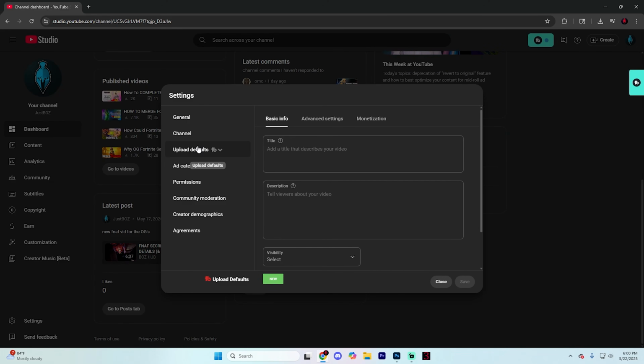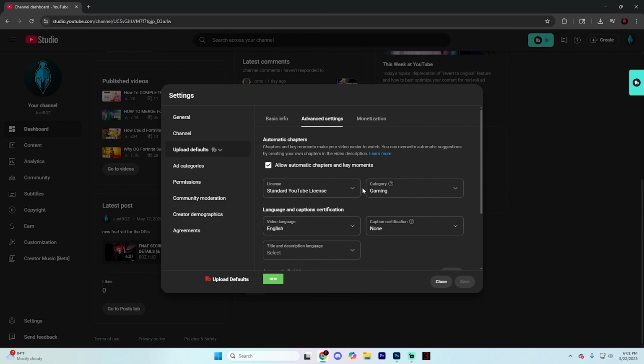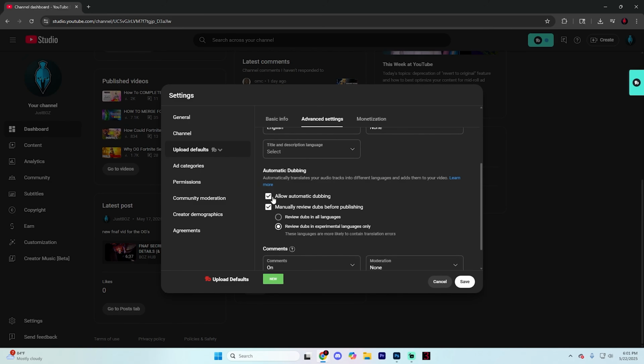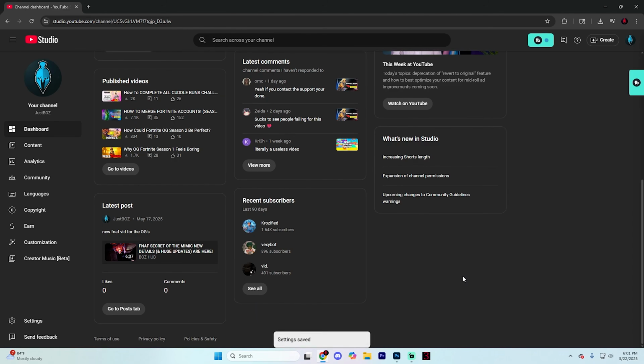Once you get in this section, you must scroll down until you find the Automatic Dubbing option, which should be in the Advanced Settings. You may see that it is enabled for you. To go ahead and disable it, just uncheck the box that says Allow Automatic Dubbing. Click Save and this feature will be turned off.